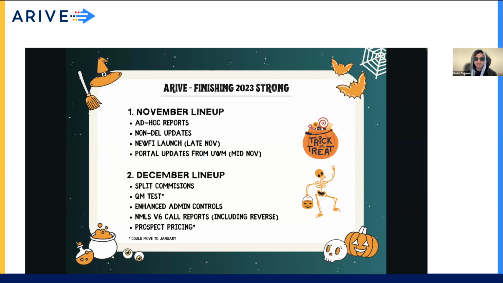We have a large team working on that, closely working with our partners at United Wholesale Mortgage. So again, a big treat, as I call it, lineup. These are big features. We have been working on them for many months, and we are very excited to bring them to all of our community users.